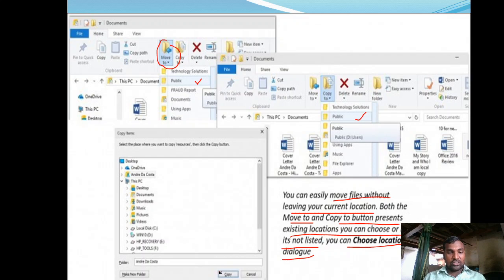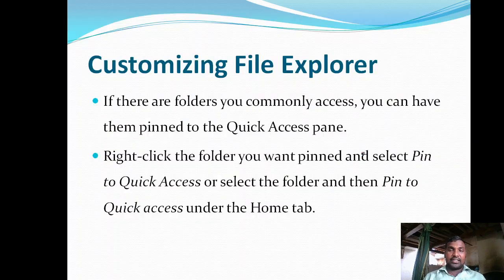Okay, so after selecting the location you click on Copy, so that it is copied like this. This is the window for Move to, for example, and this is for Copy to. After selecting Copy to, it is going to ask for a copy item location. Then we need to give the location and click on Copy. Then that particular folder is copied to the destination.